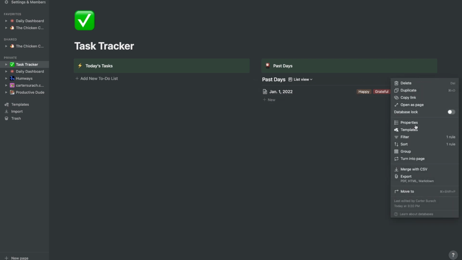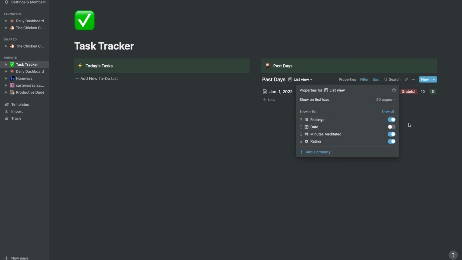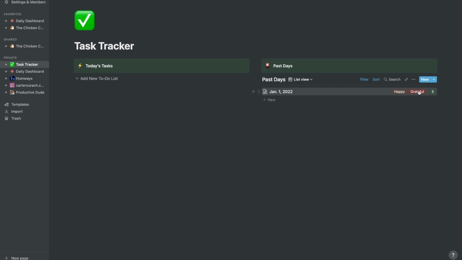Let's just hide that date property like I was saying I wanted to do. We can hide the minutes meditated too. And now we just have our feelings and the rating so that we have a nice view of this on just a regular basis when we want to go and review how our days went.